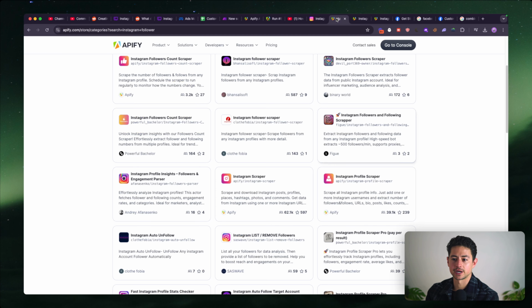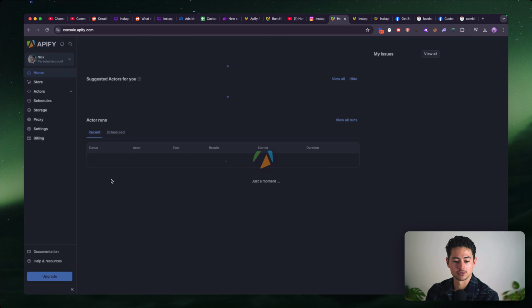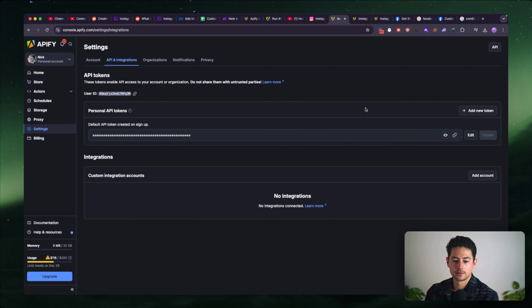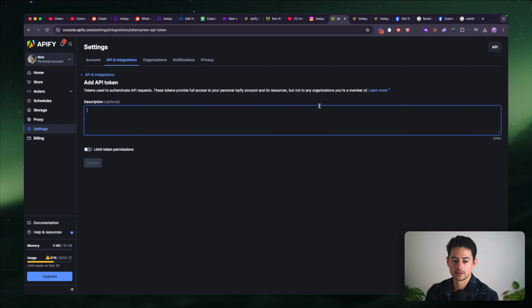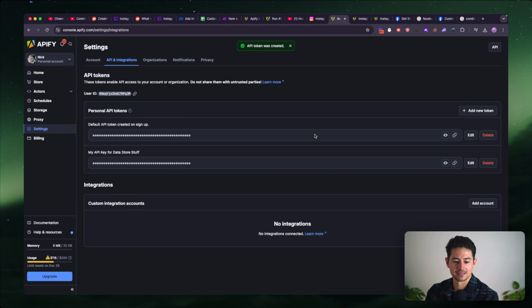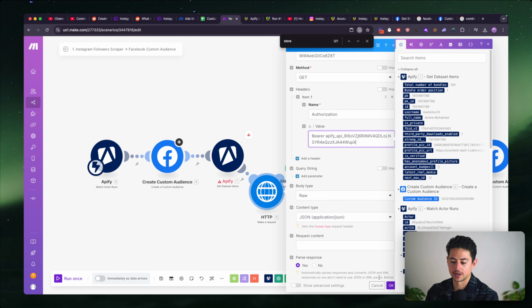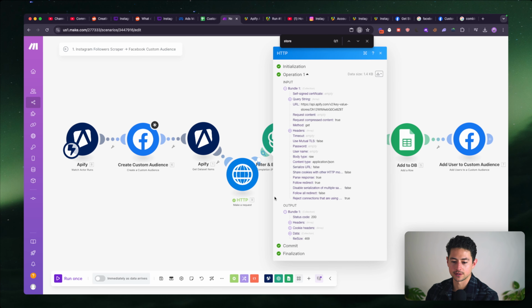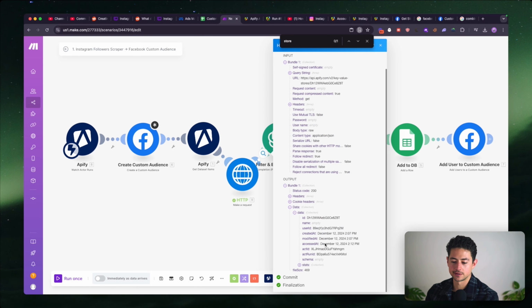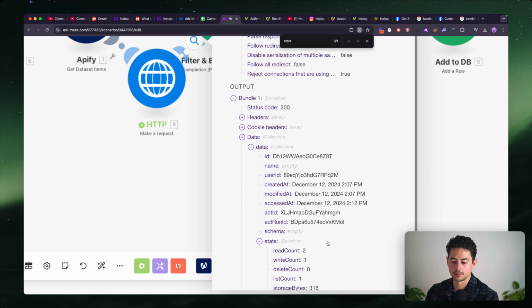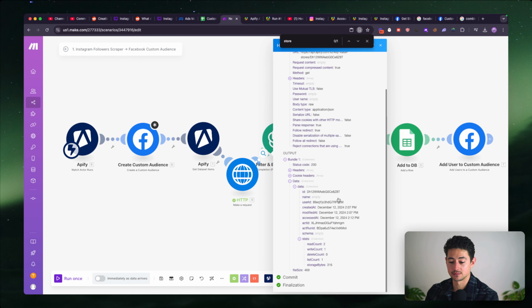I'm going to go to my Apify instance console, just jump over to one of the API keys that I've set up. I am going to add a new token. We'll just call this my API key for data store stuff. Need a little bit better of a naming scheme. I'm going to copy this one, go back here, and then just paste in the bearer. I'm just going to see what happens when I call this. It's 200. Okay. Well, looks like we got some data about it. We didn't get the freaking input, though. That's what I care about.